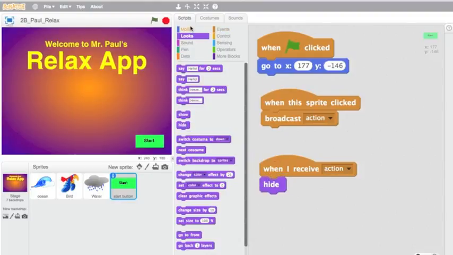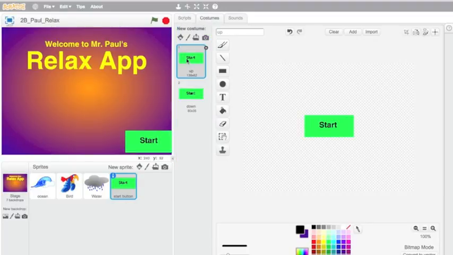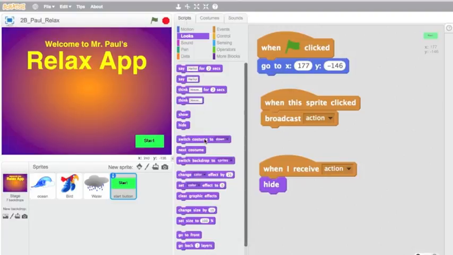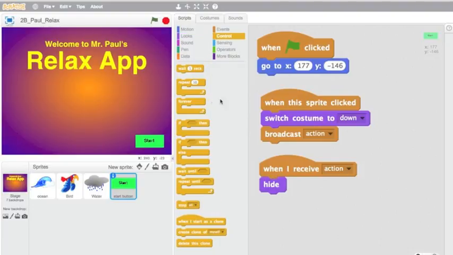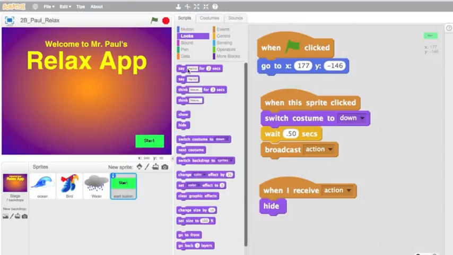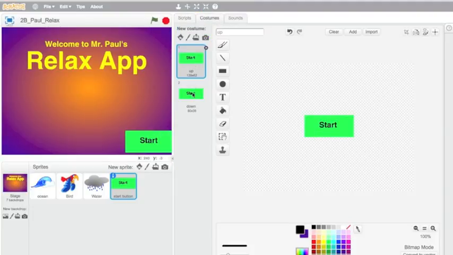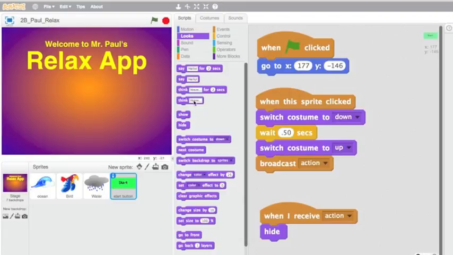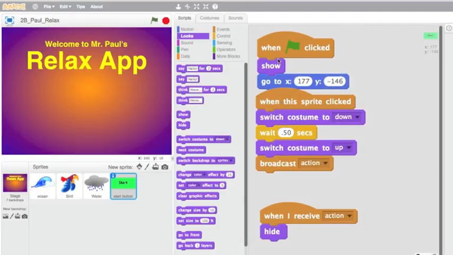We also need to code the sprite so that it switches from one costume to the other when it's clicked. So from up to down. So with our scripts, we can use switch to costume when this sprite is clicked. And once it switches to the down costume, we want it to wait for a second before it switches back to the up costume. We can also choose half a second by putting in 0.50. And then we'll change this to up. Alright, and we'll also need to add, when the green flag is clicked, show, so that the button will appear.